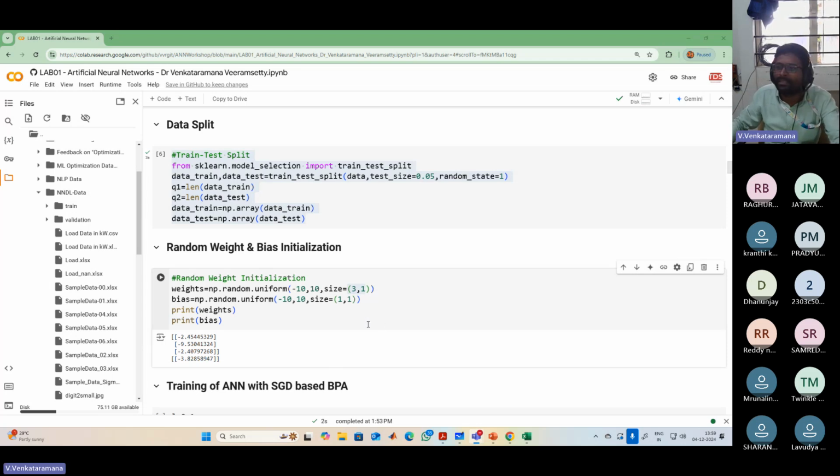As of now, we have only 3 input features, so it's 3, 1. The weights are initialized. These are the random weights, and this is my random bias parameter, randomly initialized.